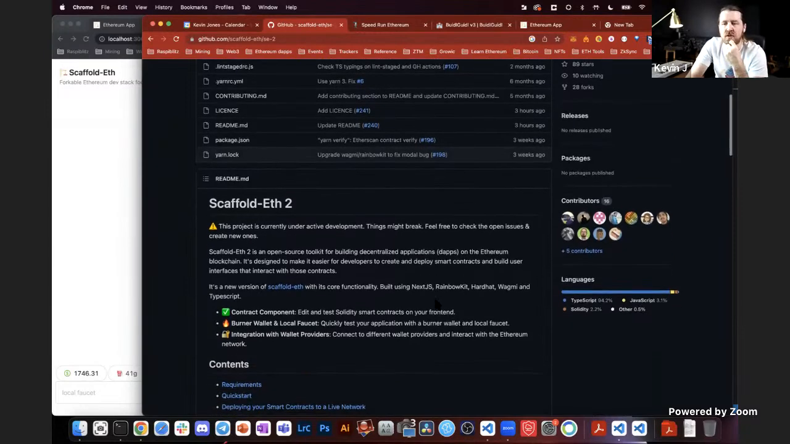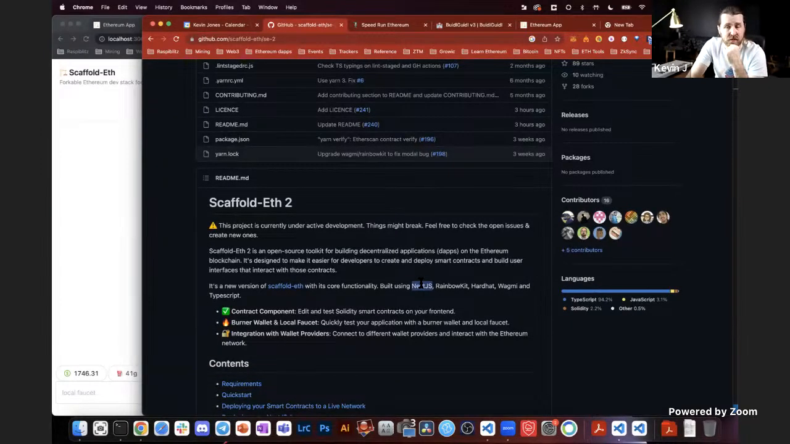Most importantly, it's using Next.js instead of React.js out of the box. It's using Rainbow Kit. It's still using Hardhat, but it's also using WAGMI, and it's using TypeScript. So if you are more familiar with Next.js or with TypeScript, this might be a good option for you to start. But just know that if you're using it for your hackathon project, it might be a little buggy.